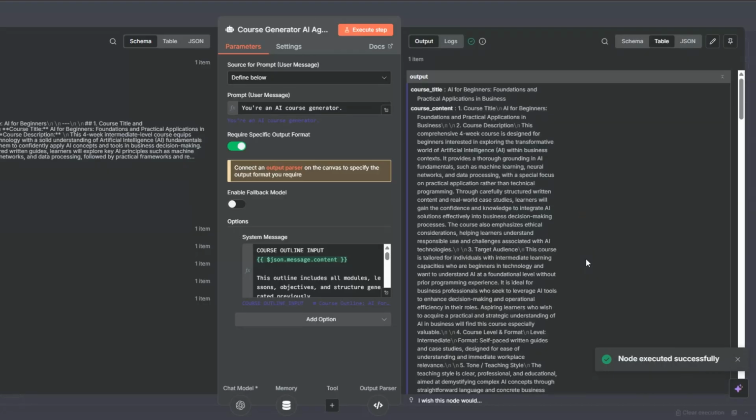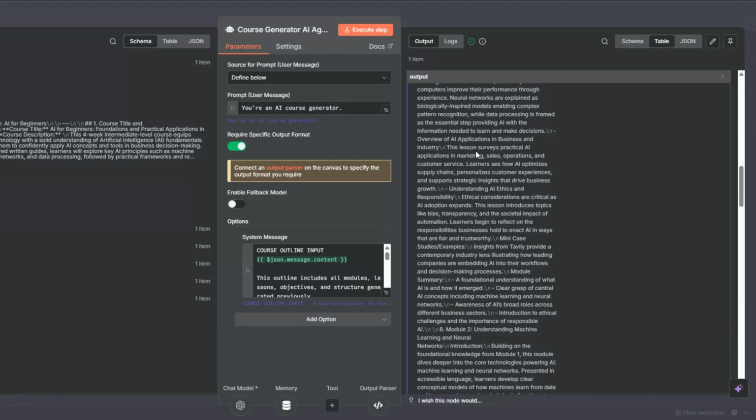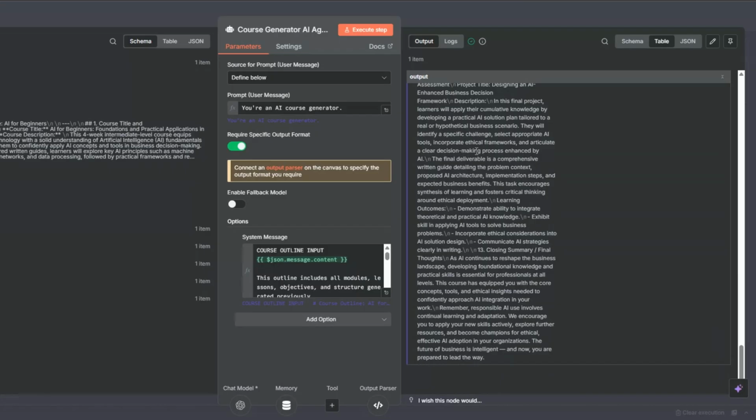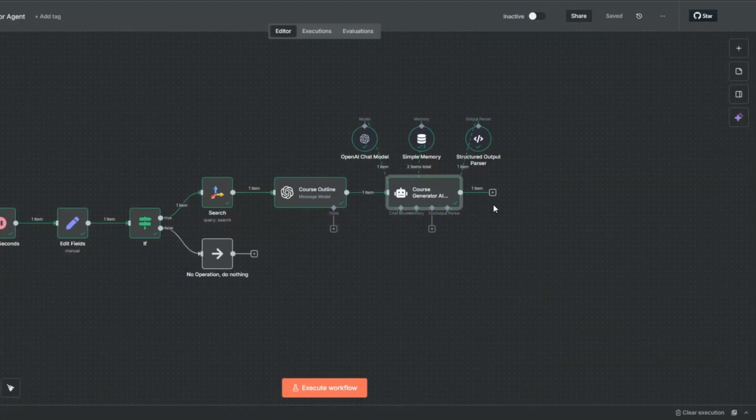You can see that our node was executed successfully. And here we generated the title of our course and the course content right here. And then we went much deeper on our topic right here. This is amazing. So now to preview the course that we just generated, we're going to add the course to a Google Docs so we can review and preview it.